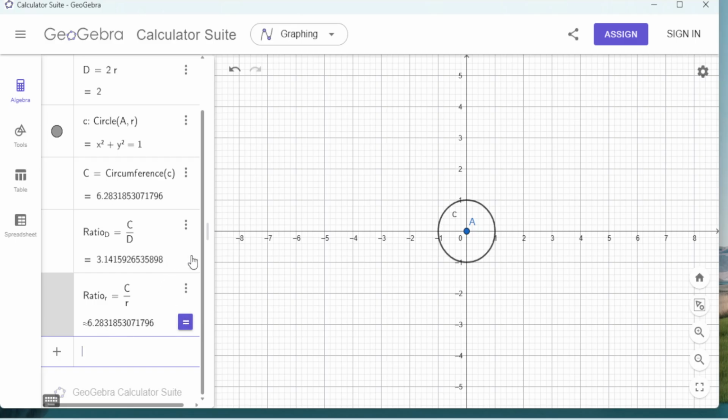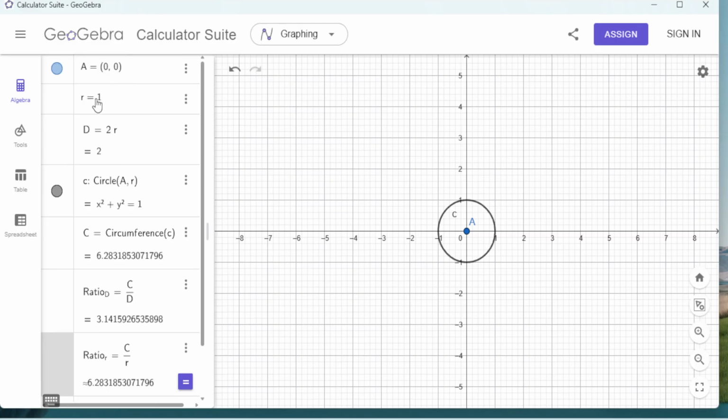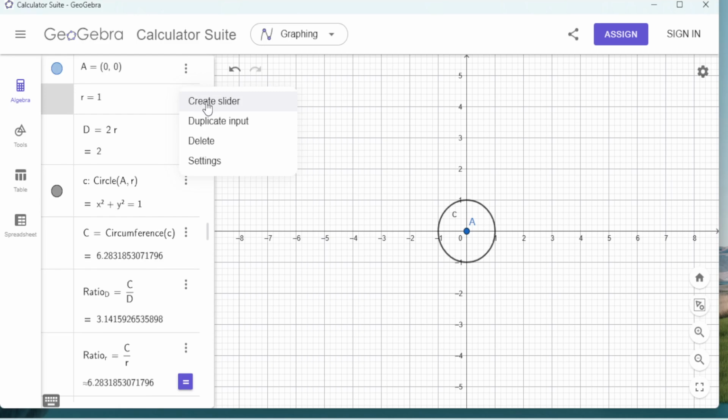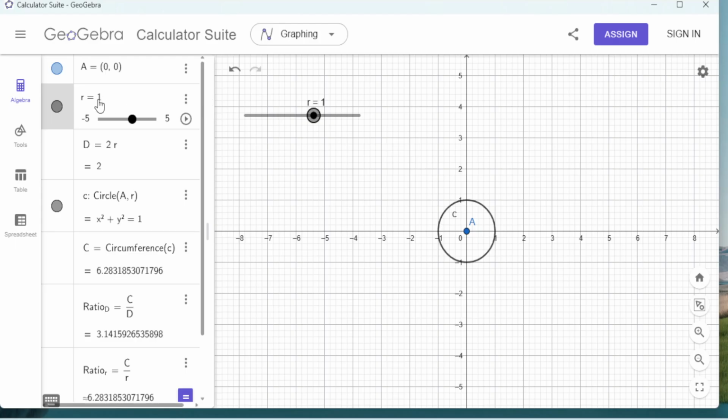Okay, so now the thing that we want to see is if I change the radius, what happens to these values? To change the value of r, I need to create a slider. So I click there, create a slider. It automatically places the range -5 up to 5. I want to change that, so I'm going to click -5. I make that 1, and I make that 10. I want to change the step.